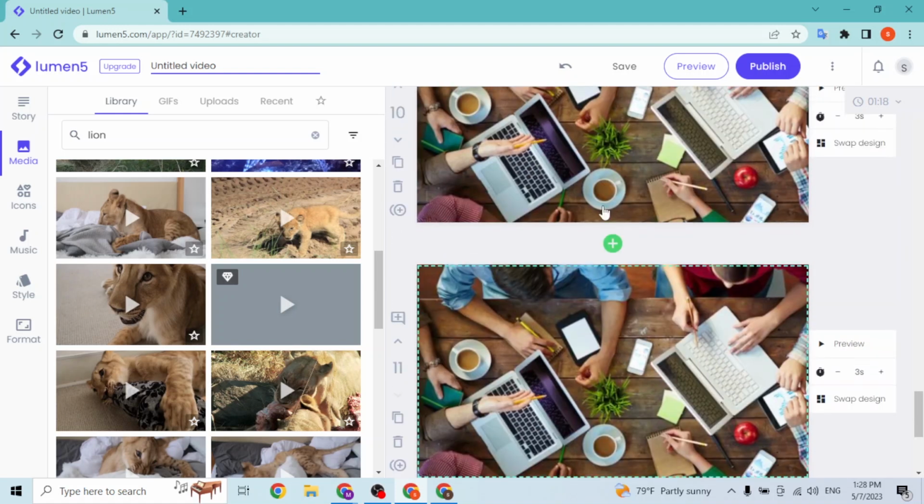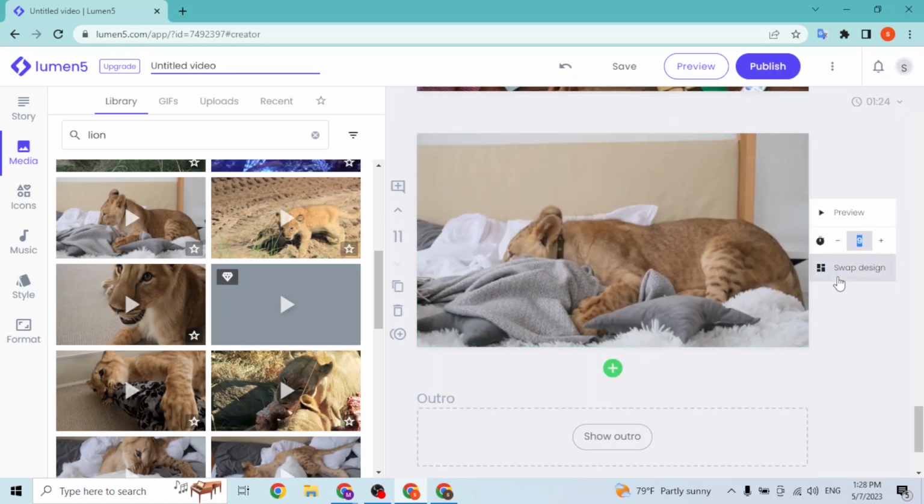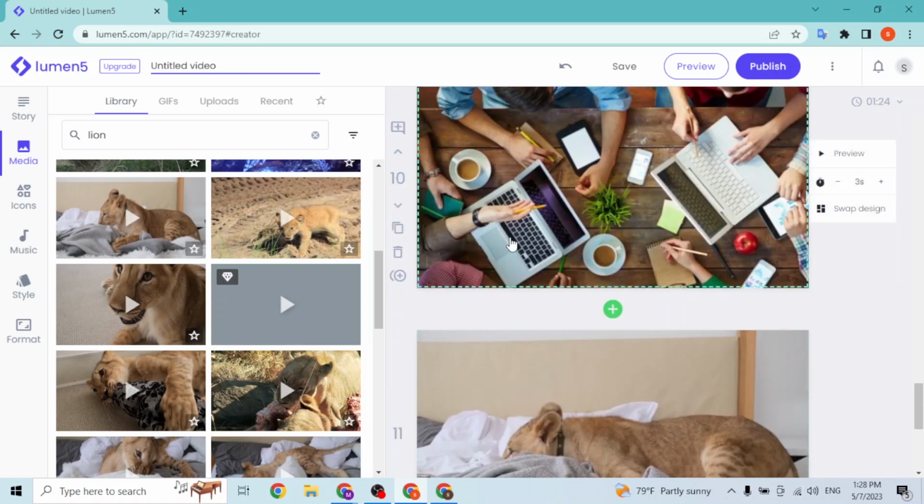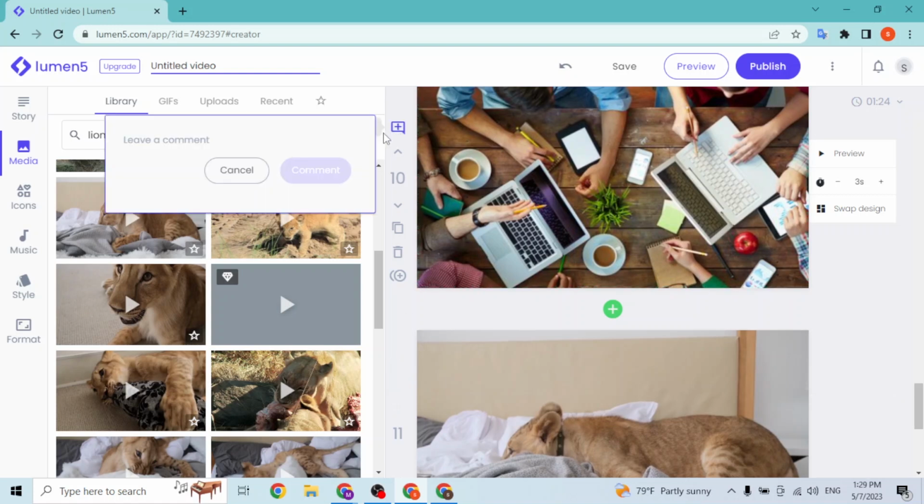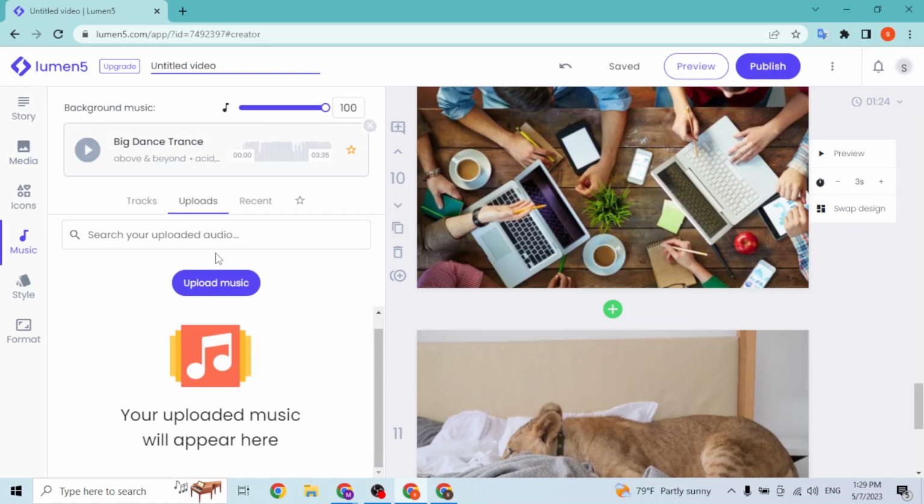And with that being said, guys, after you have entered your current videos and edited your time frames by the layering out of your swap design, you can click on this. You can also see a button over here. There's a button to leave a comment if you have made a video confusing and you want to just comment with notes like these videos are for this section of your voiceover or something. You can see, guys, you can leave a comment. And on the music section, guys, you can also choose to upload a voiceover or music to sync with the videos, but I'll not be doing that.